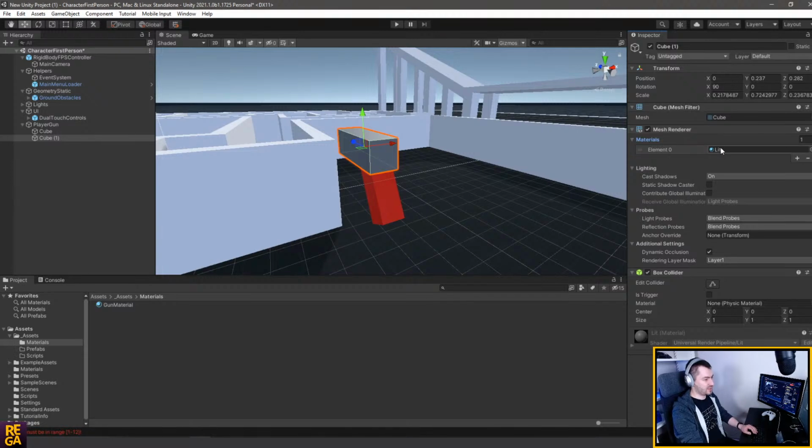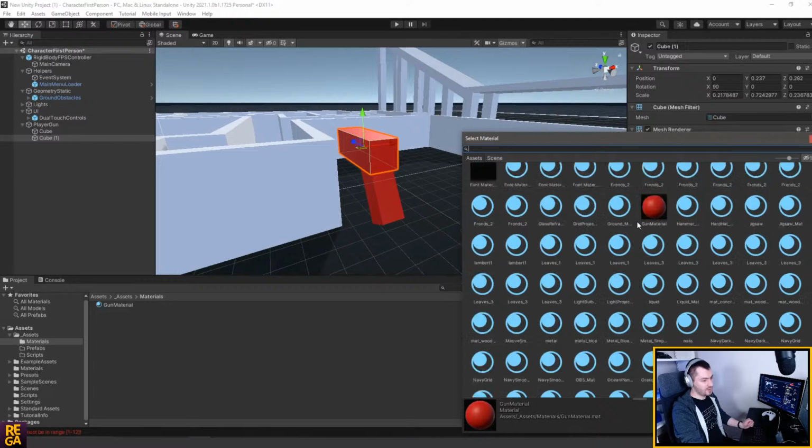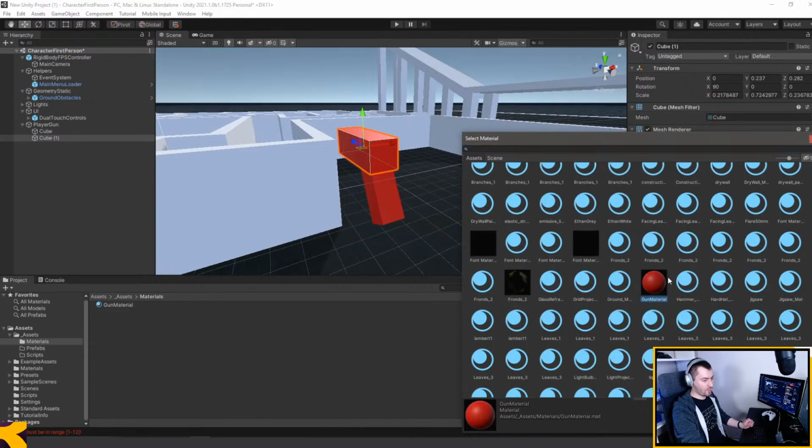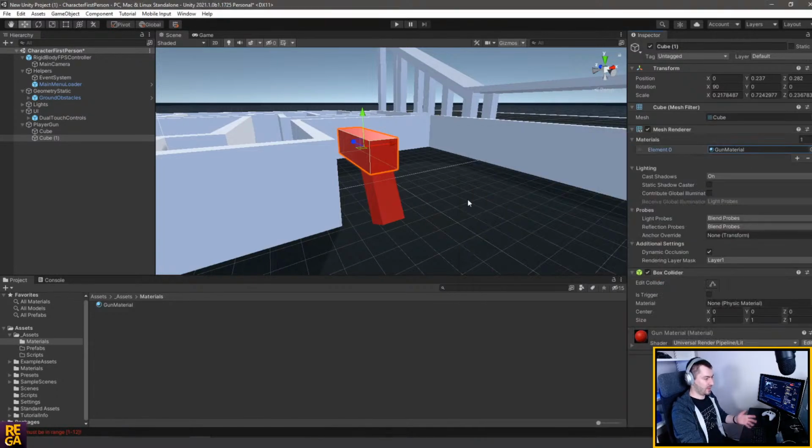So in this case, I can see it has this lit material, which we are not going to use because we're going to use the material that I just created. So I'm just going to drag and drop it here. Alternatively, we could just hit this target, scroll through all the materials, pick the gun material, and now it's changed.